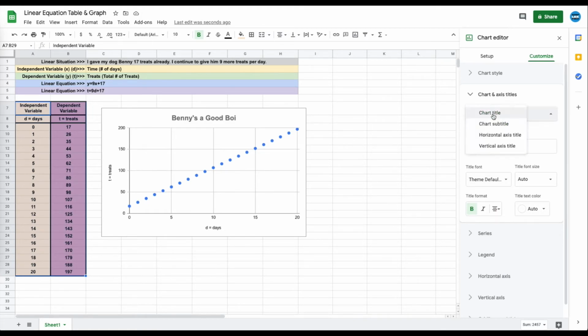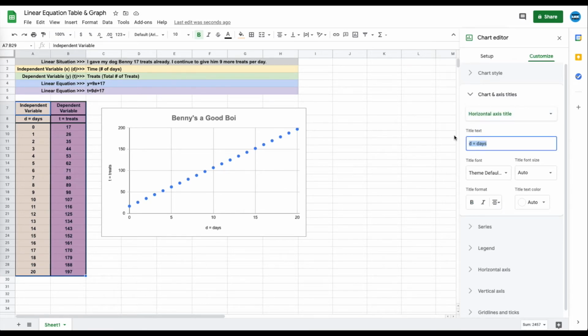And then you can also label the x-axis and y-axis. So the horizontal, that's left and right. We're going to call this one time, and this is the number of days. Okay, put that right over here. And we can bold that as well. It's already in the center, so we can just leave that alone.